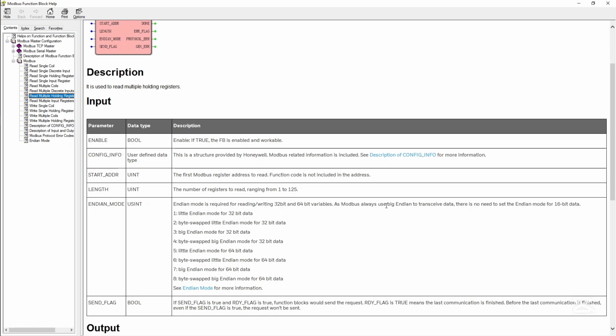So if you are collecting 16-bit data, by default, Modbus uses big endian. But if you are getting more than that, for example, you want to collect 32-bit data, you now have to select one of these. One, for little endian mode for 32-bit data. Two, for byte swapped little endian mode for 32-bit data. Three, big endian mode for 32-bit data.